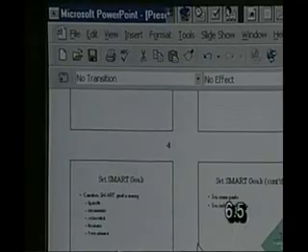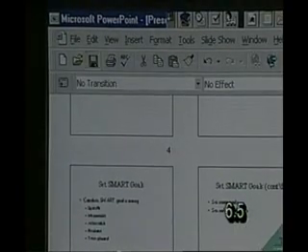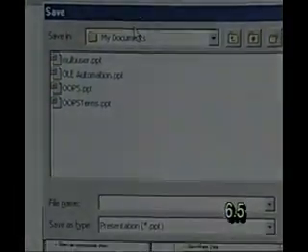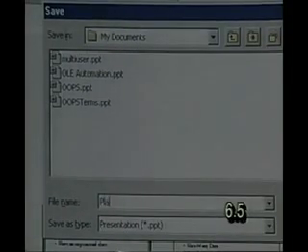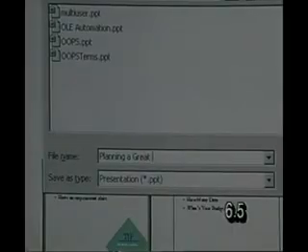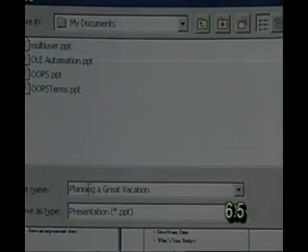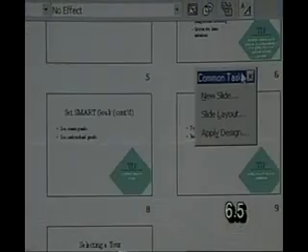To save this presentation, I can go up to the Save tool on the toolbar and click Save. I can save this presentation wherever I'd like. I'm going to save it in the My Documents folder, and it's going to be called Planning a Great Vacation. Notice that I can use spaces in my file names because this is a 32-bit application running under Windows 95 or NT4. I'm going to click Save. And now my presentation has a name.